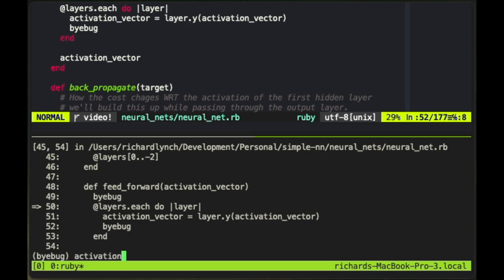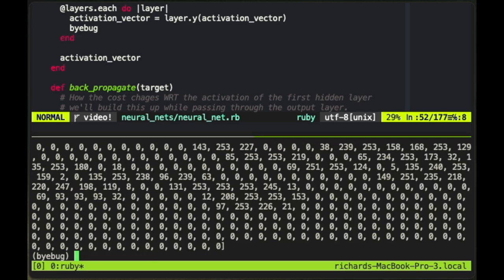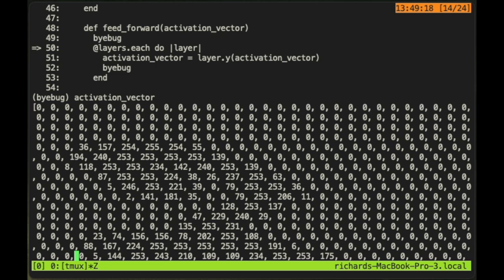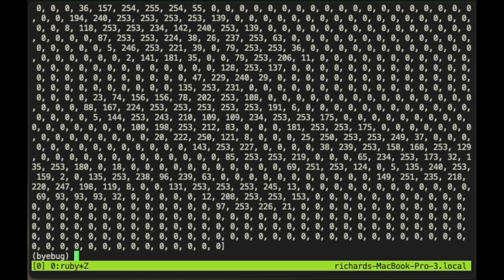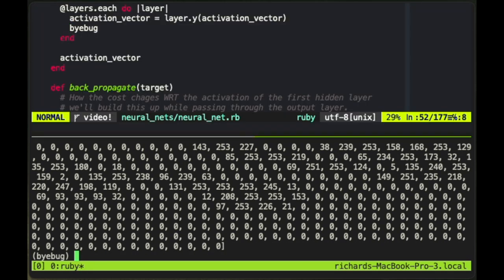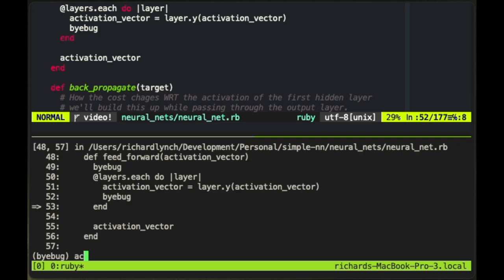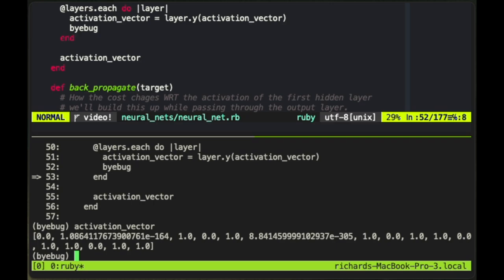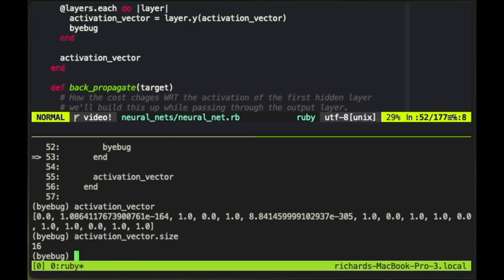Initially, the activation vector is the array of pixel brightnesses passed to the network, and this gets passed to the first hidden layer. Then after an iteration of the loop, the activation vector is the output of the first hidden layer, which has 16 neurons in it. And each of these elements represent how active one of these 16 neurons was given the input array of pixel brightnesses.